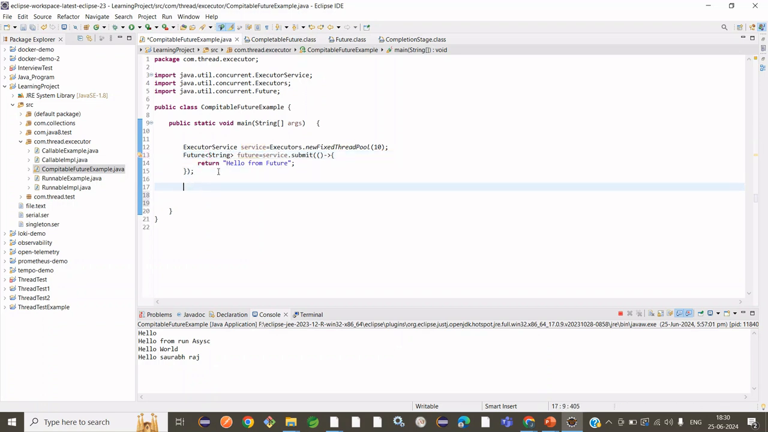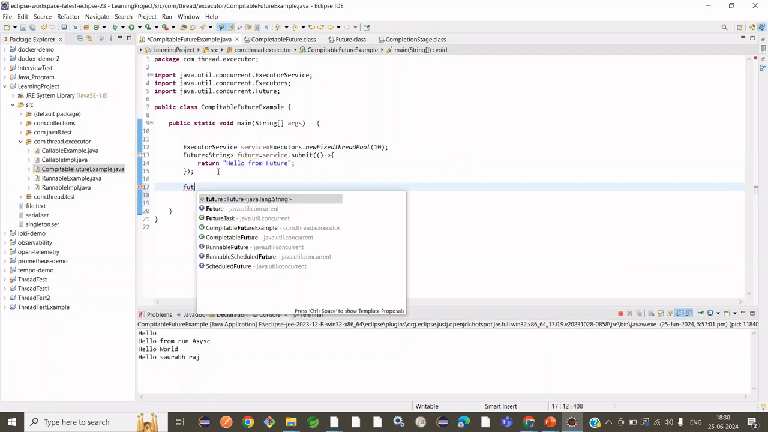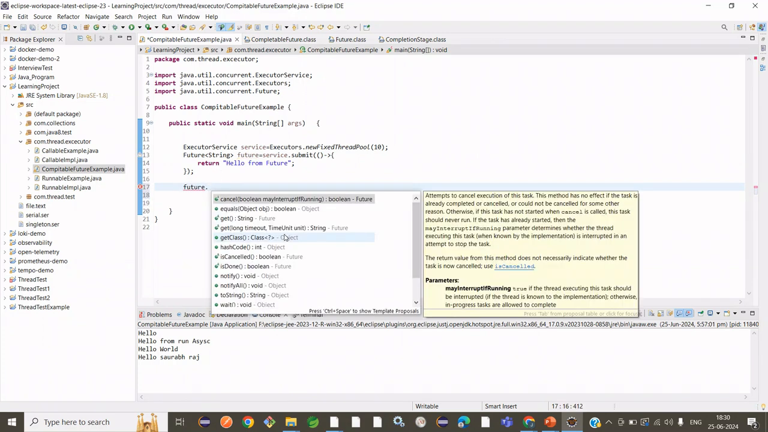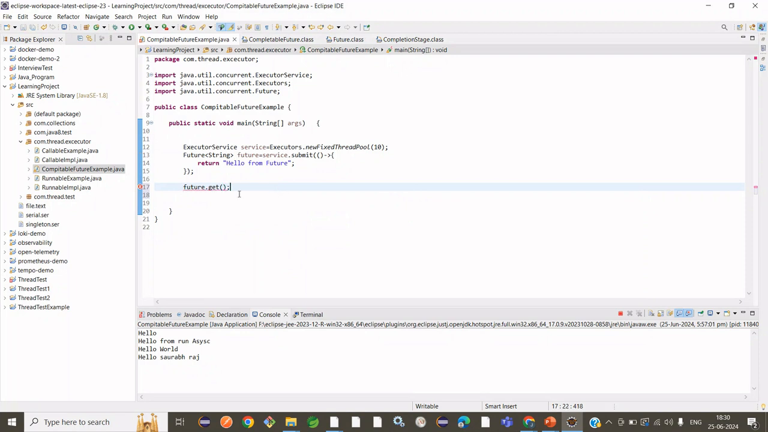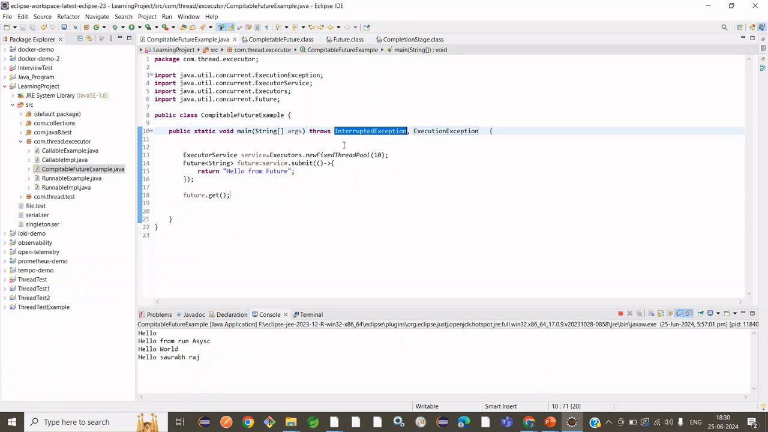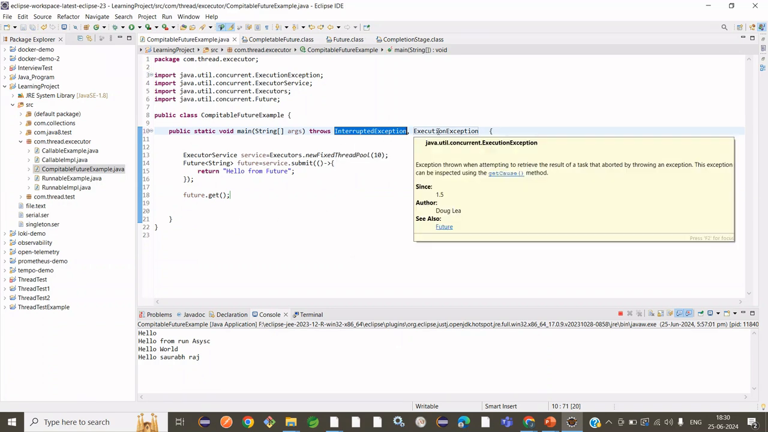So let's print the value, future.get. With the help of get, we have methods like isDone, and isCancelled we just now saw. So with future.get we can fetch the value of the string. We have to declare the exceptions: InterruptedException and ExecutionException.